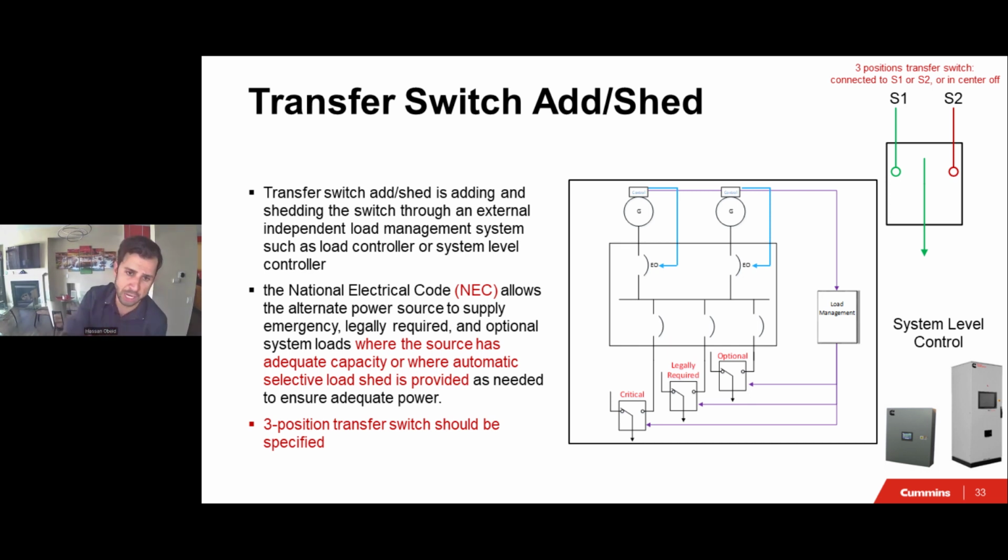And so this is why we want to specify a 3-position transfer switch. Why? We don't want to shed to a de-energized source. So if you're connected to the emergency backup source and you do shedding, we want to go into the center off position. You're neither connected to any source. You don't want to go to a de-energized utility, because if the utility comes back, it's going to come back momentarily and go, and that can cause damage to your load, right? Or it might come and go a few times within a few seconds, and that repeated hit to the load can cause damage to it.